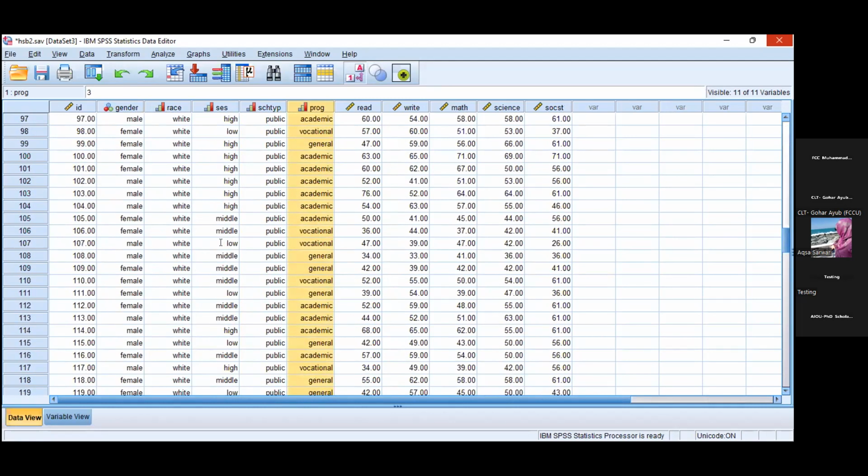If in this low category SES for the variable, if you put 4 over here, although there were only 3 categories, it will show you that this is a wrong value. This has not been converted to the value label. So you have to check and press 1 for the low and enter. It will be converted to the category as specified.